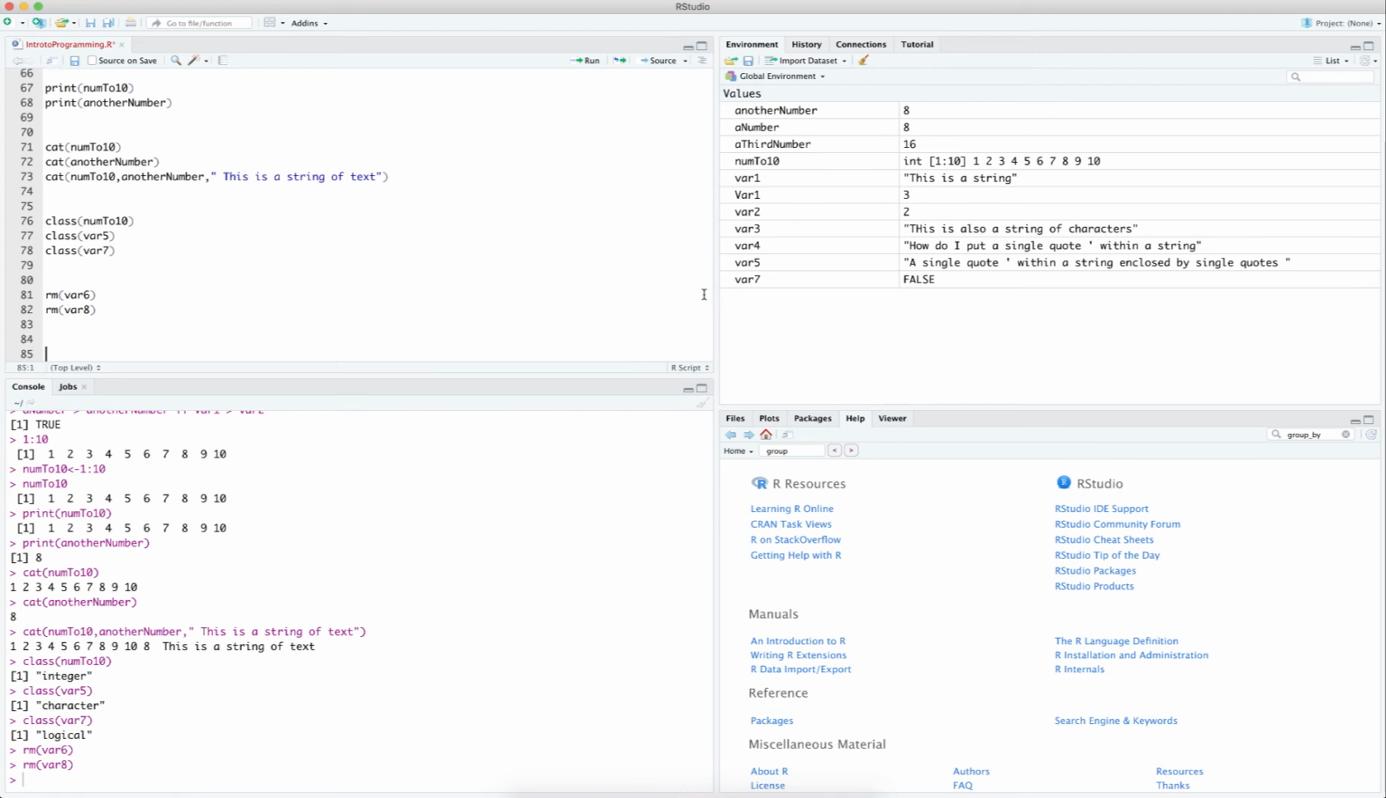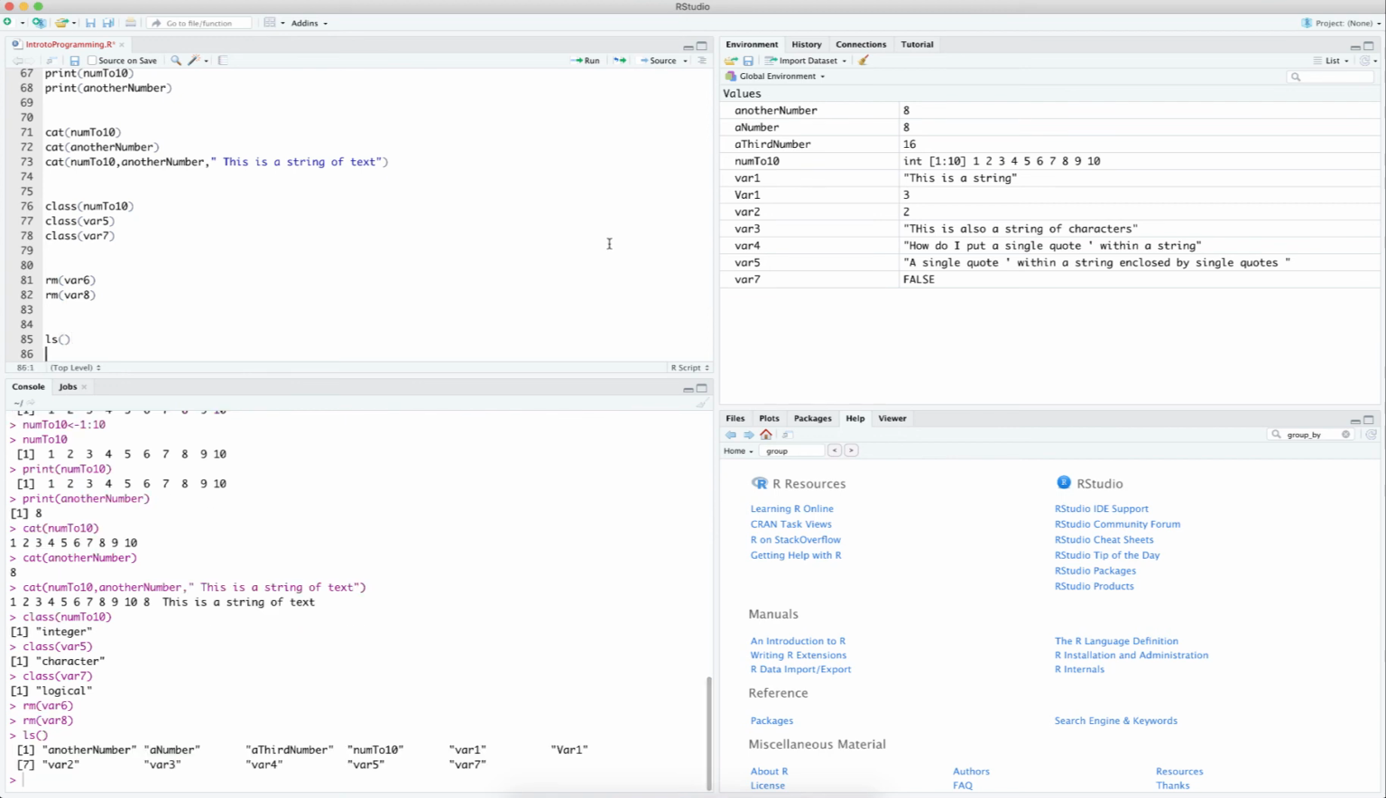There is one other function known as ls, open close parentheses, which allows you to list all the variables in the global environment. And so while I might see the values and the variables in the global environment here, ls allows me to list them out.